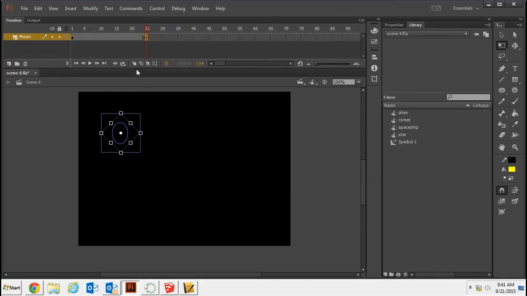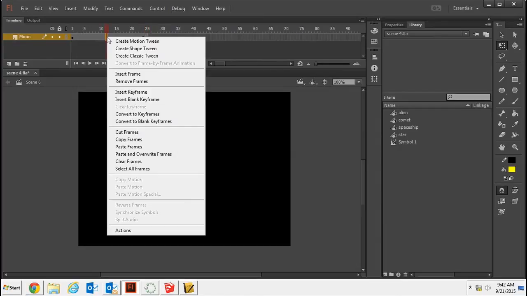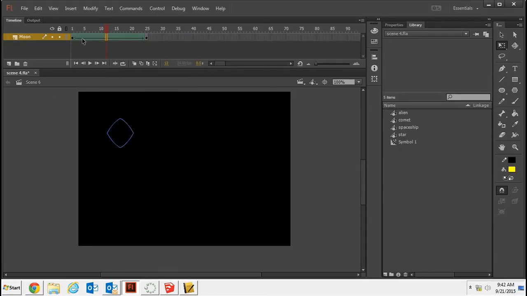Okay, so I did the square or diamond shape in frame 25, and I did the circle in frame 1. So now I'm going to morph the two. I'm going to go somewhere in between, anywhere in between on the timeline. I'll choose about 12, and I'll right click and create shape tween. So now if I turn my onion skin off, go back to frame 1, you can see it morph.